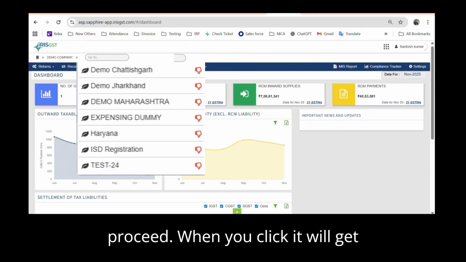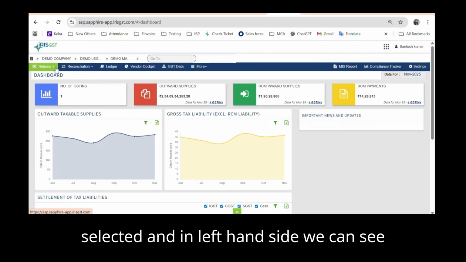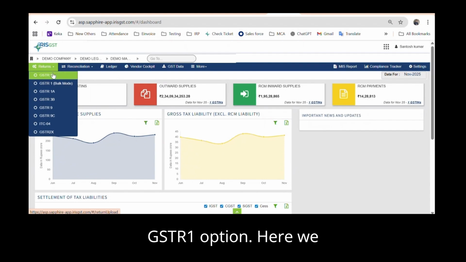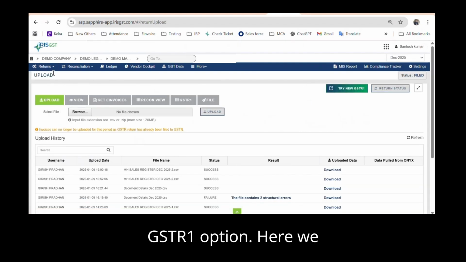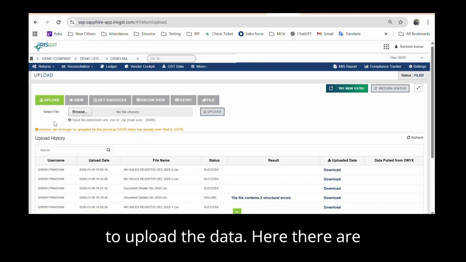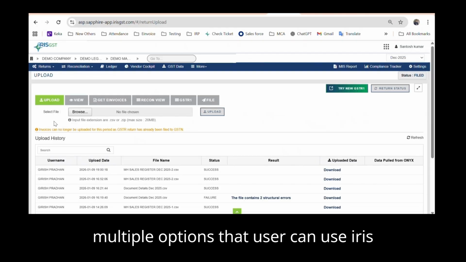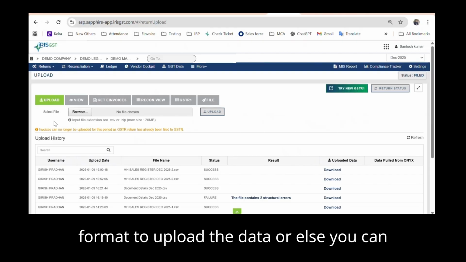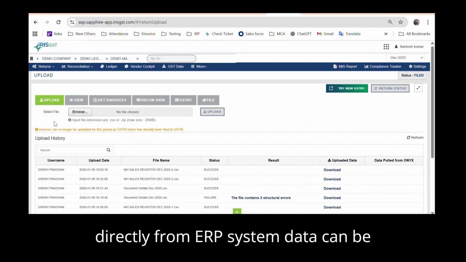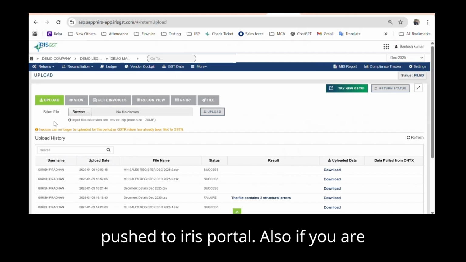When you click it will get selected, and on the left-hand side we can see the returns. User has to select the GSTR1 option. Here we have multiple options. First, user needs to upload the data. There are multiple options: the user can use the Iris format to upload the data, or else use the REST APIs, that is, directly from the ERP system data can be pushed to the Iris portal.